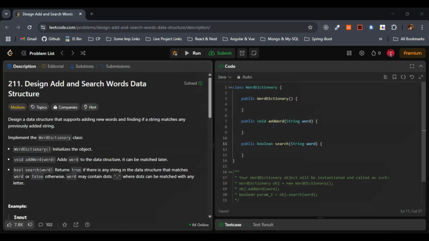So let me delete this one. This is fine. So now let's do one thing. Let's discuss the approach first, followed by the edge cases one by one, and then finally write the code and discuss the complexities for the code that we have written.